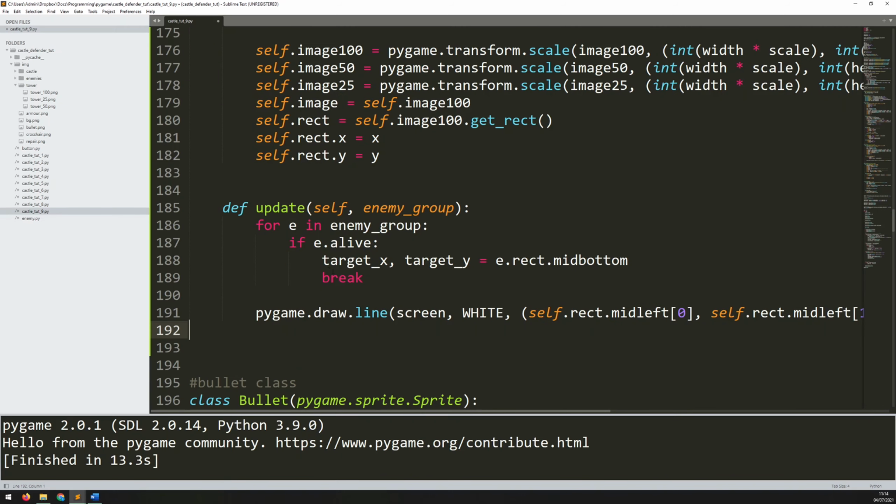The problem here though is that if I have a situation where I don't have any enemies alive, I'm not going to have a target X and a target Y assigned. So this could end up giving me an error. What I actually want is to be able to have a trigger for when the tower has acquired a target.